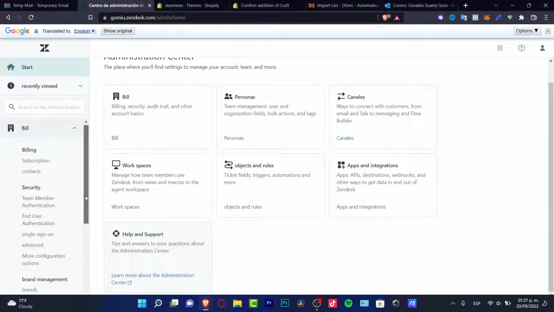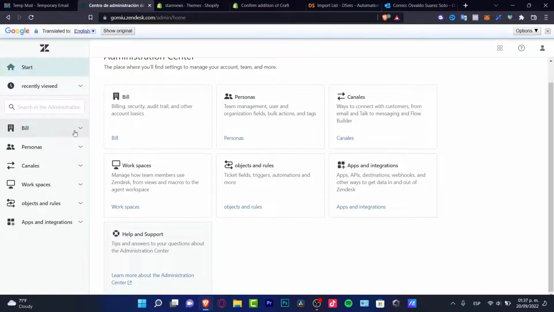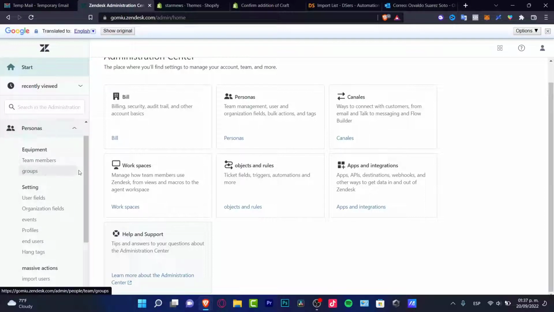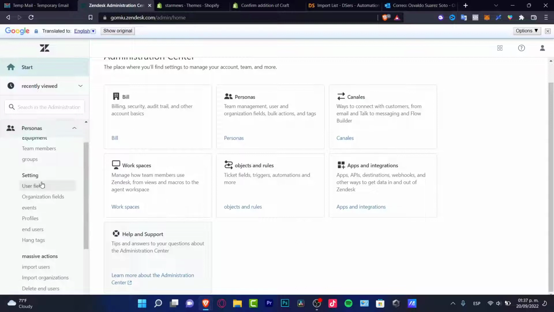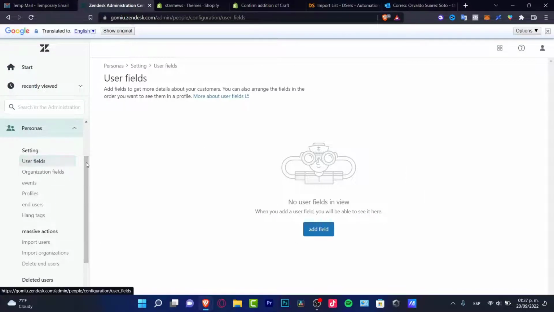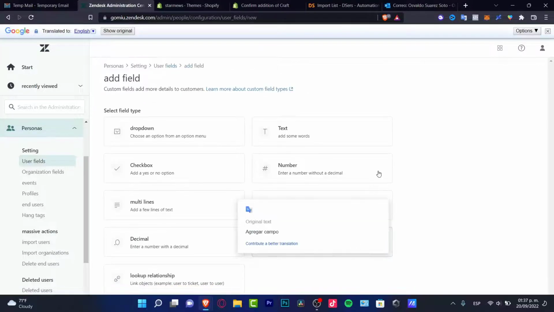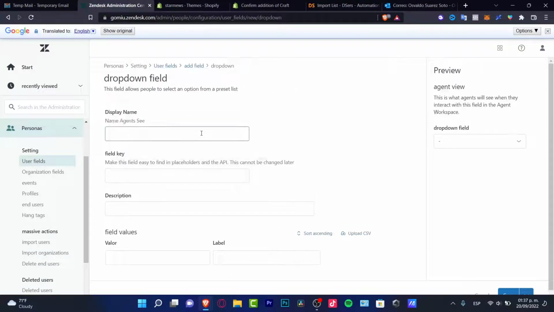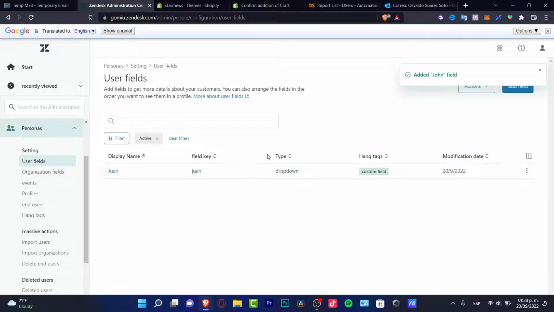Now, if you focus in here where it says the billing section, I'm going to close this just for a second and I'm going to open this option that says people. As you can see here, we have the teams and the team members. I want to scroll down until I find the settings section and take a look here where it says user fields. So all the fields in here to get more details about our customers, so we can arrange more fields in the order we want to see them in the profile. So we can add, for example, a text, a date, a lookup relationship. Let's say, for example, I want to add maybe a drop down and add it here into my display name.